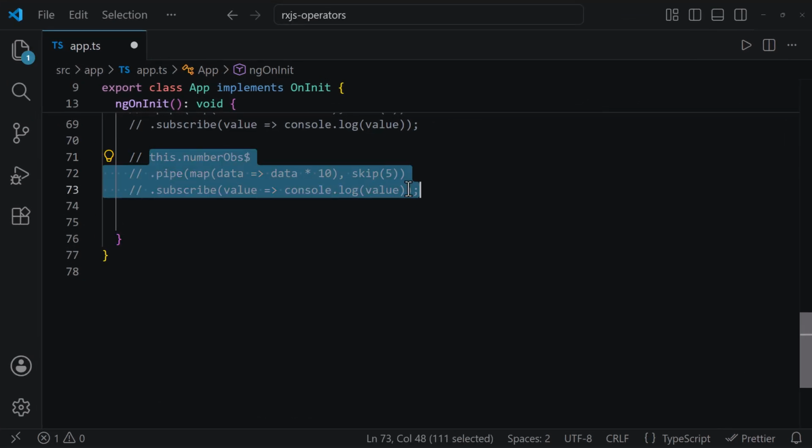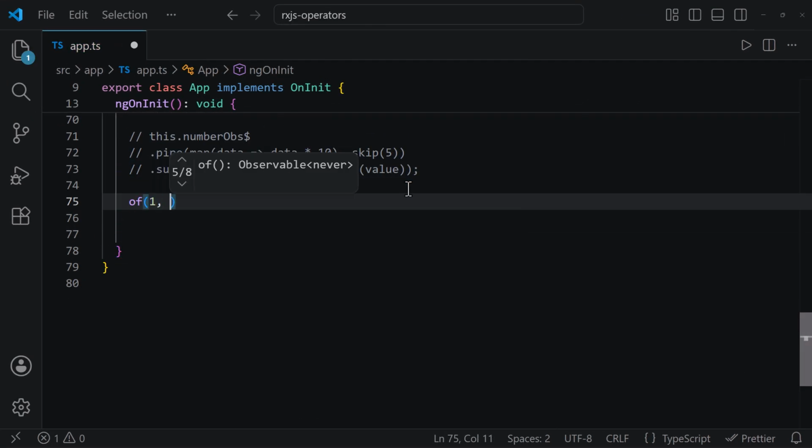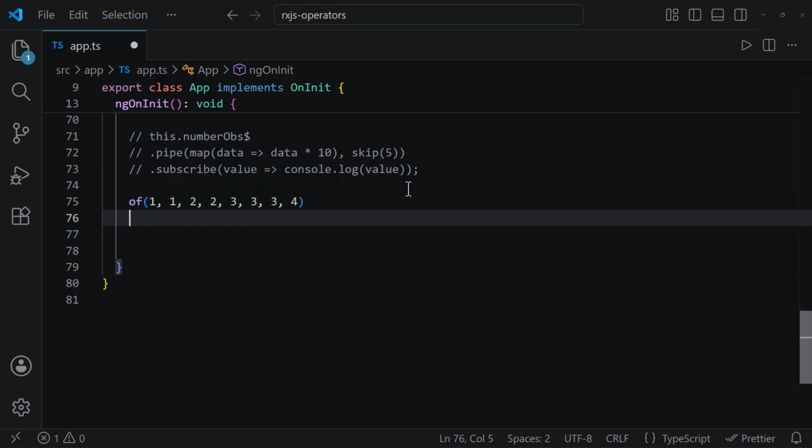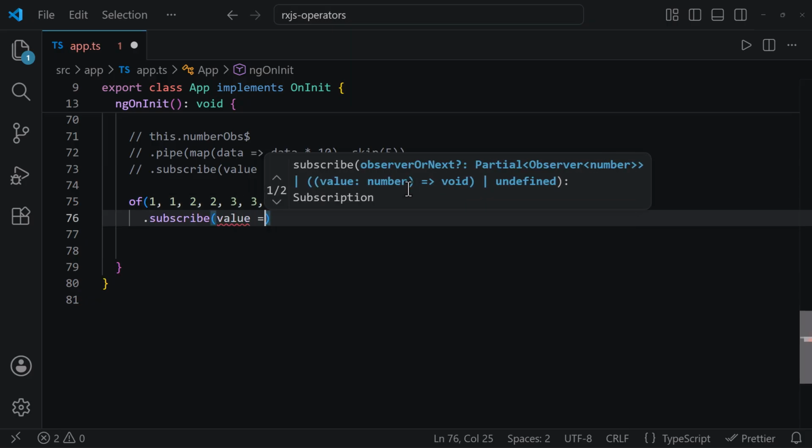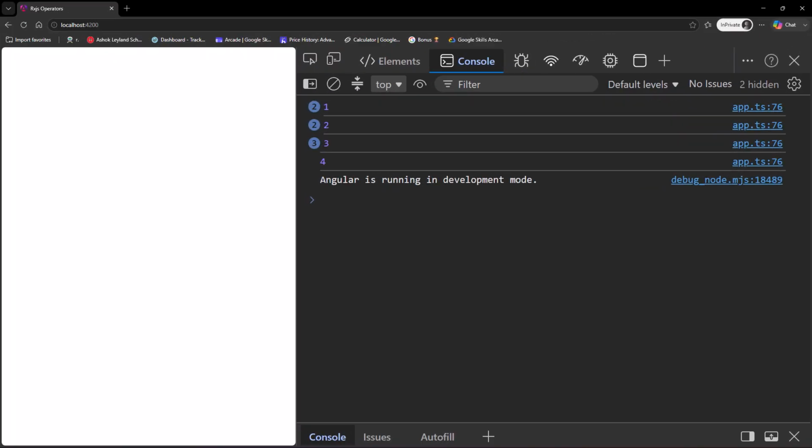First, I will comment out this code and create a new observable that emits the following values. Now, let's subscribe to it and preview the application. As you can see, 1 is emitted twice, 2 is emitted twice, 3 is emitted 3 times, and 4 is emitted once.